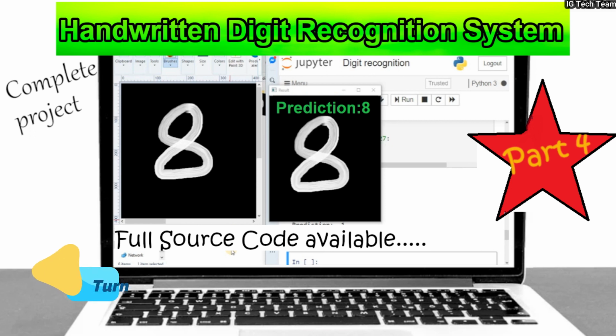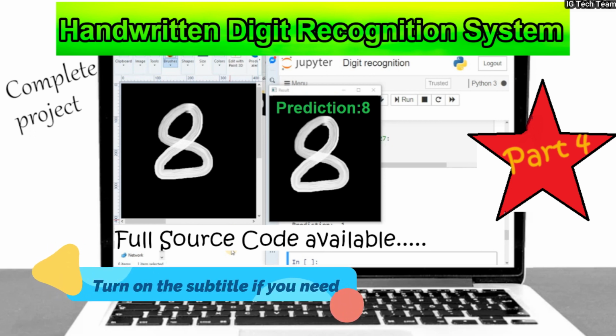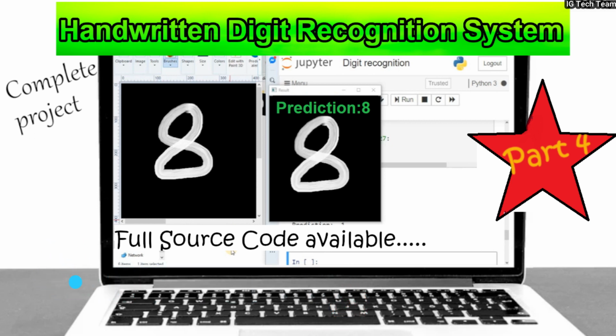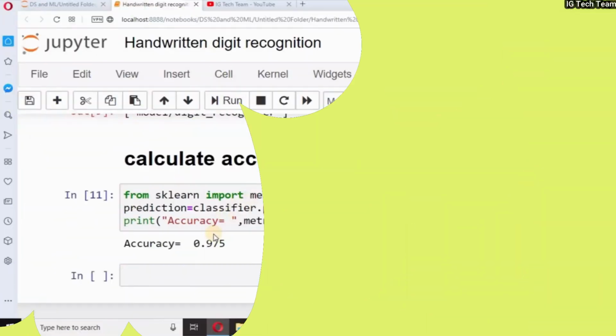This is part 4 of handwritten digit recognition. In my previous video, I covered demo part 1, part 2 and part 3. Now in this video, I will predict digits live. That means I draw a digit with a pen and at the same time my model will predict that digit. This will be very fun.